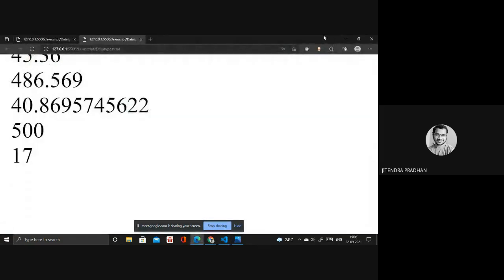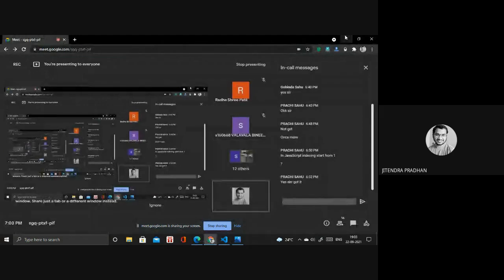How we can find the particular index number if it is the last, and how we can find out these things as well. Okay, I hope you got this point. If you are in doubt, you can ask me. I hope you got all these points.